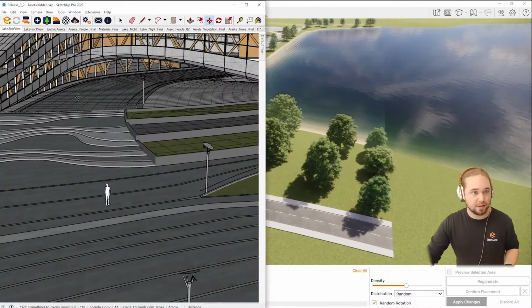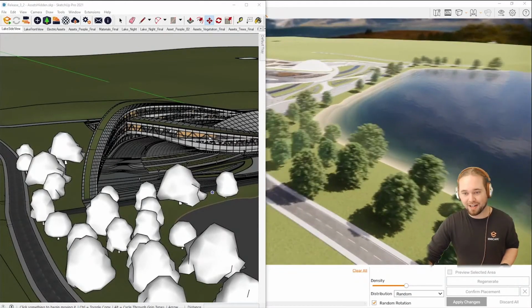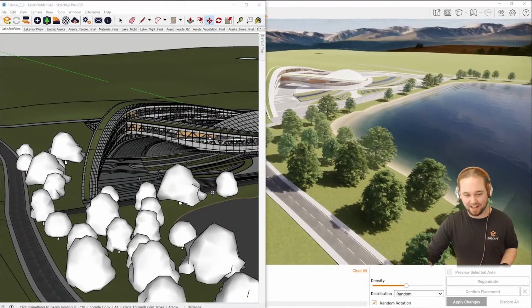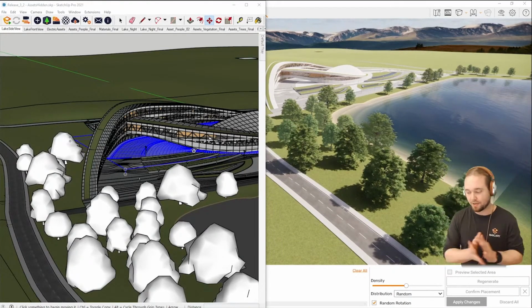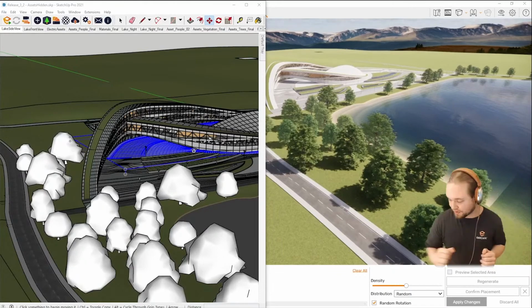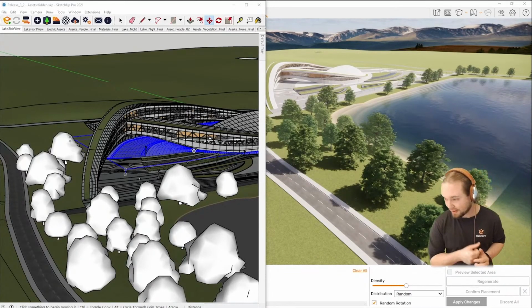And let's see, there we are. So a lot of manual labor done automatically and immediately here. So yeah, that is our first addition to the feature set that I wanted to introduce to you, the dynamic asset placement, including the multi-asset placement.